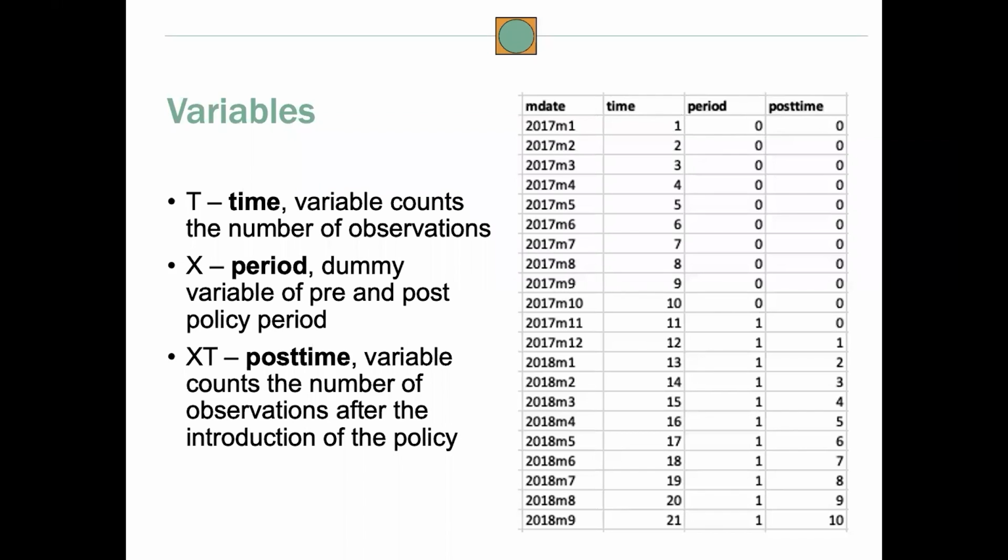We'll also create the dummy variable that indicates a pre and post policy period and call it period, as we mentioned previously. And then we'll have a variable representing the time after the policy and call it post time, as we mentioned previously. And on the right is a visualization of what we would want the new variables we're going to create to look like.